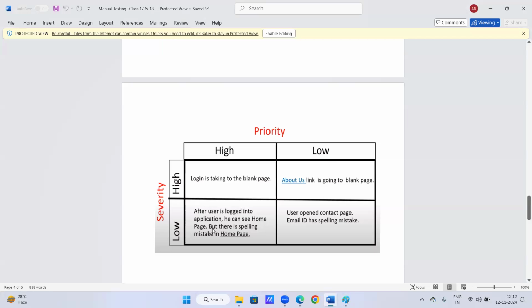Now, low severity, high priority. After the user is logged into the application, he can see the home page, but there is a spelling mistake on the home page. This has no impact on the business because it is only a spelling mistake, so severity is very low, but priority is high. Why? Because as a user logs into the application, the first thing he sees is the home page. There should not be any spelling mistakes there. It should not look very odd. From the user's point of view, this is very high priority, but severity is low.